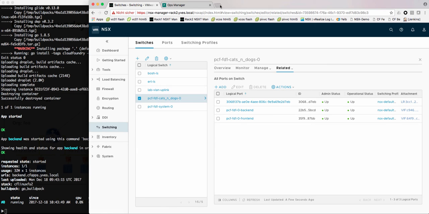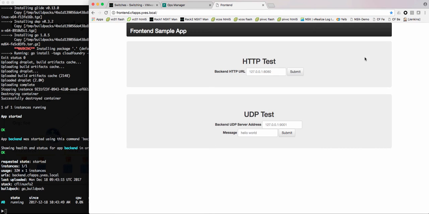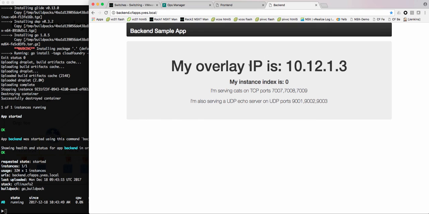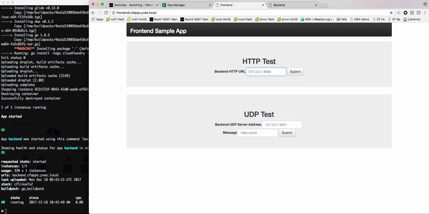So let's try to access the front end first, which is a simple front end app that I can use to try reachability on the backend apps. So I will just give the IP address of my backend container here and then try to access a simple website from the backend, and that will then be displayed here. So I can also access the backend, and here we see the IP address for that backend container is displayed, and it's saying that it's serving cats on the port 7007 to 7009. So let's try to access that.